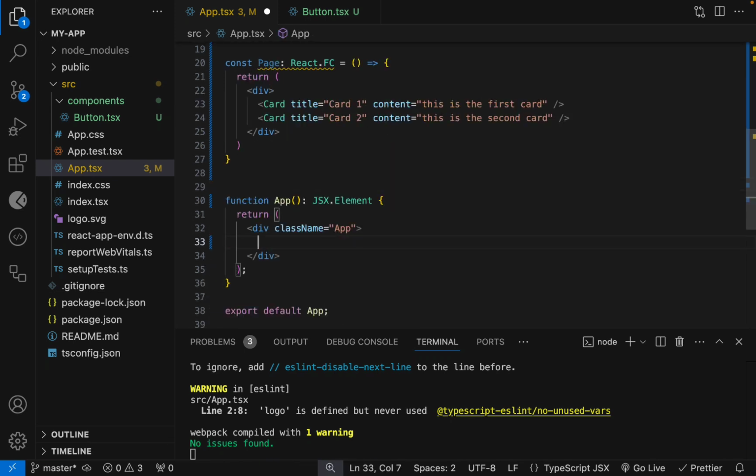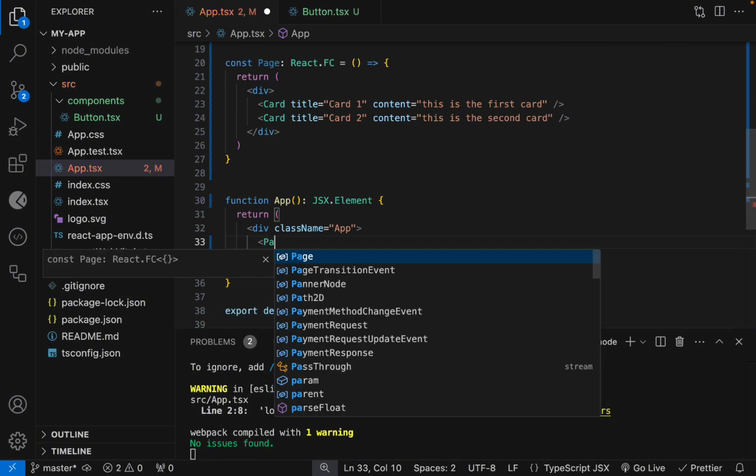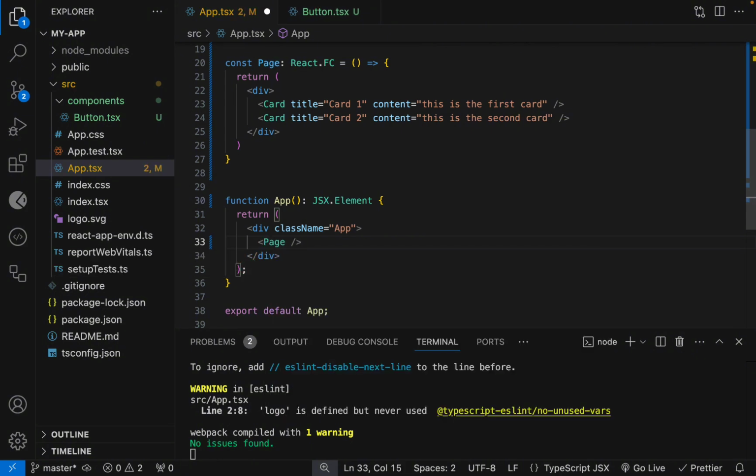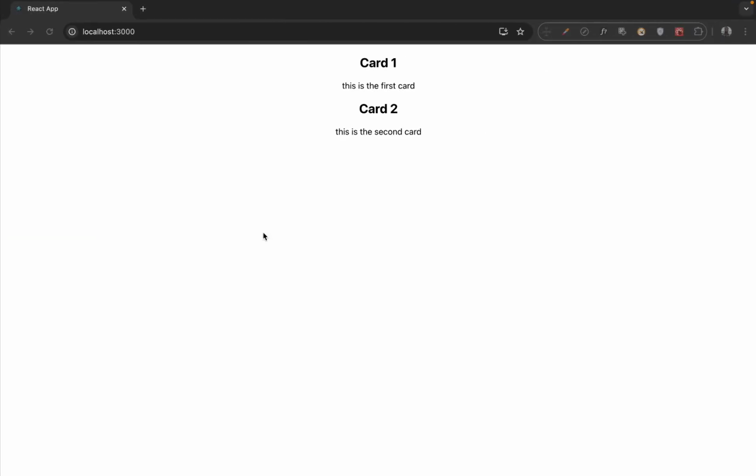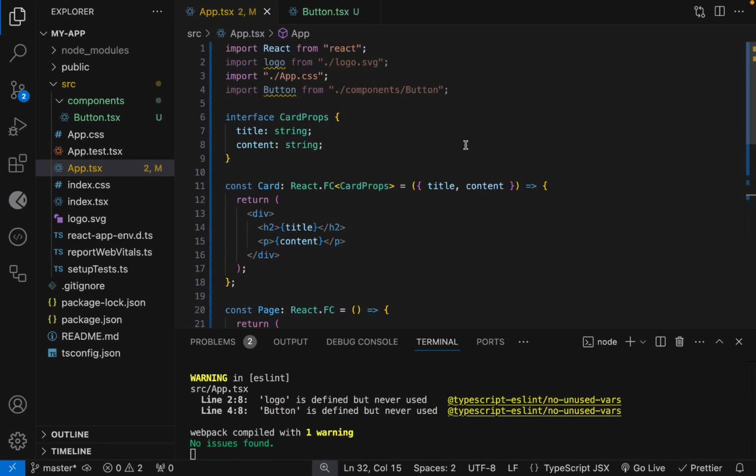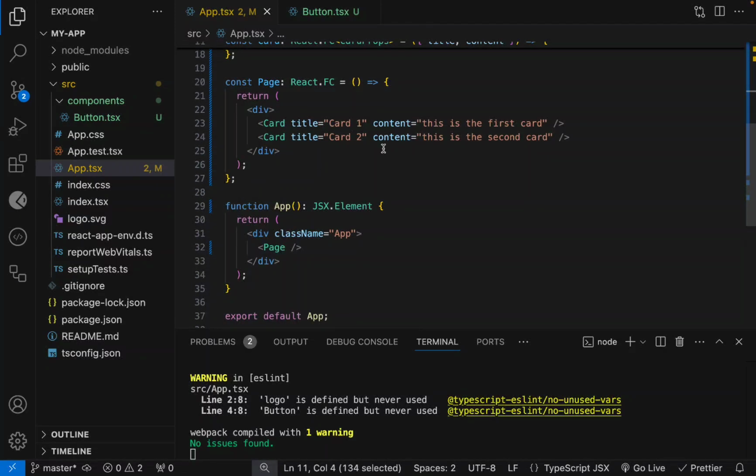And so in our App component here, we render the Page component. If we run that and we go to the browser, we'll be able to see card 1 with the content and card 2 with the content. We have our Card component that has title and content. So this is one card. But then in our Page component, we can render two cards or as many cards as possible. And then in our App component, we render our Page component. So you can see that by combining different components together, we can create more complex and reusable UIs.